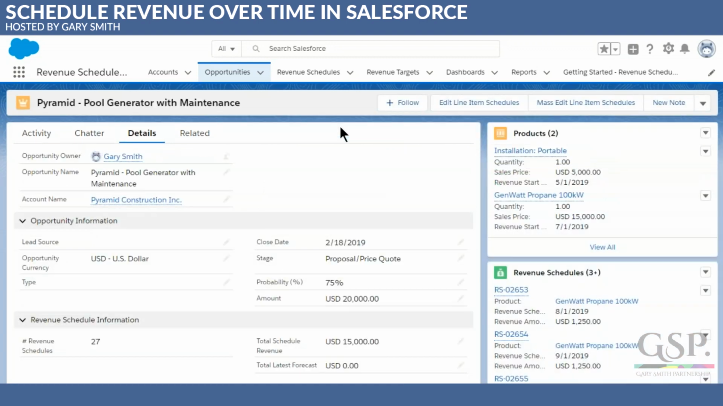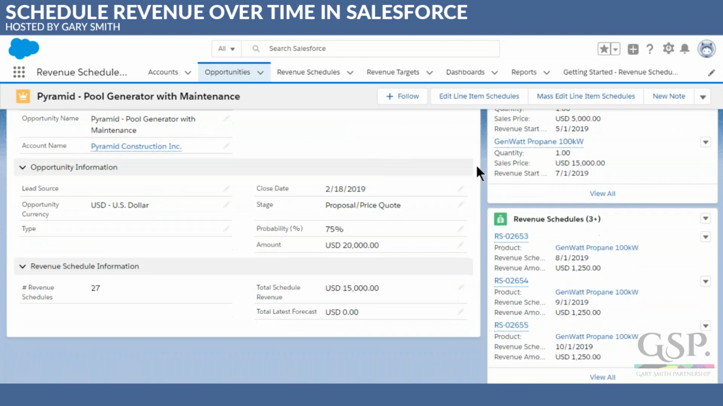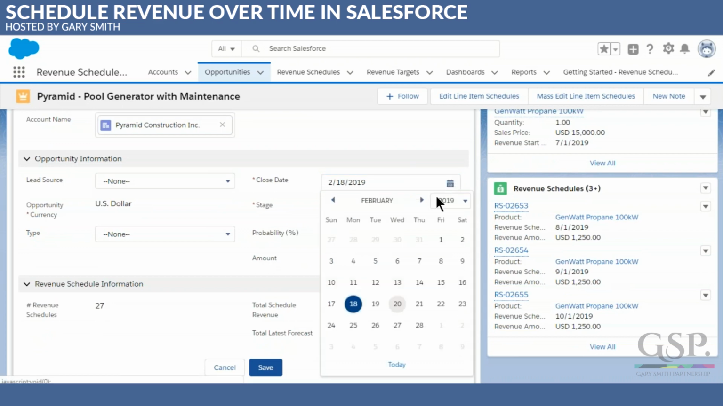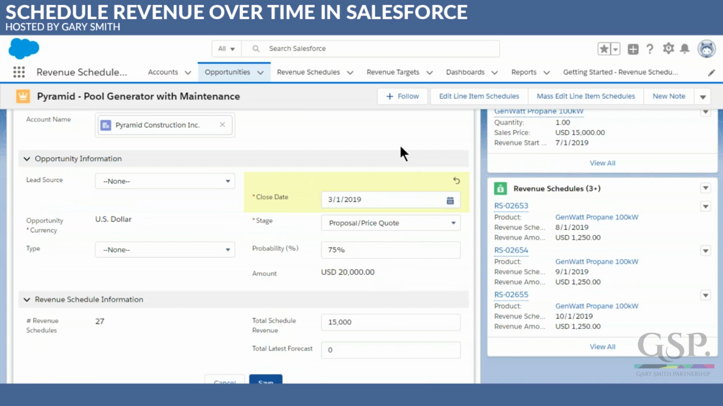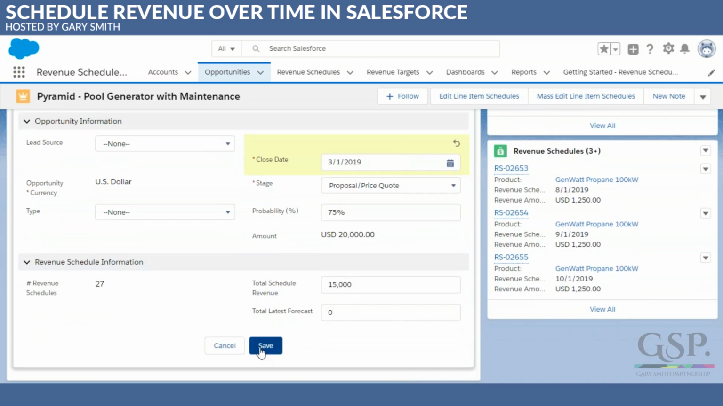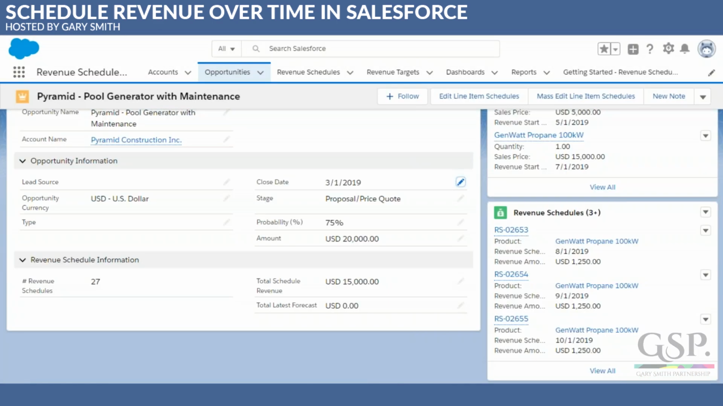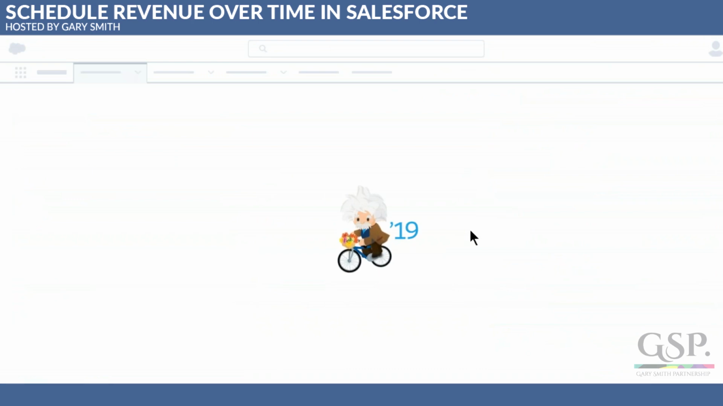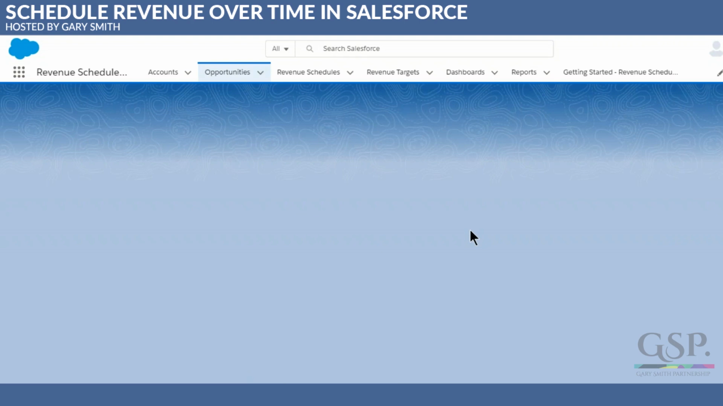The other thing that might happen, of course, and it's very common, is for the close date to change on an opportunity. So let's go and change the close date. As I mentioned earlier, one of the frustrations of the standard functionality is that when the close date changes, and obviously close dates do change quite often, the revenue schedules don't adjust. Well, here they do adjust. So the schedules will move by the same number of days as the change in the close date.